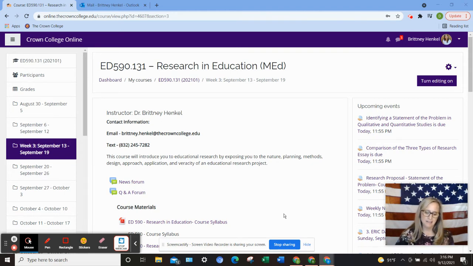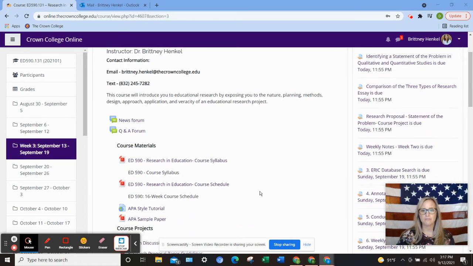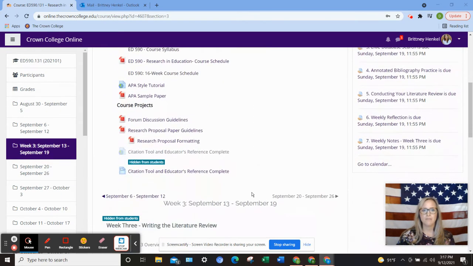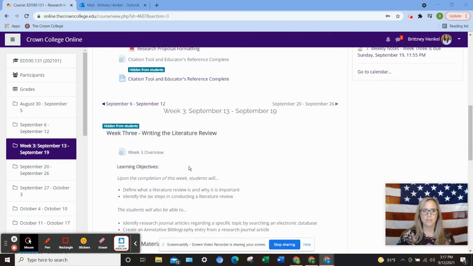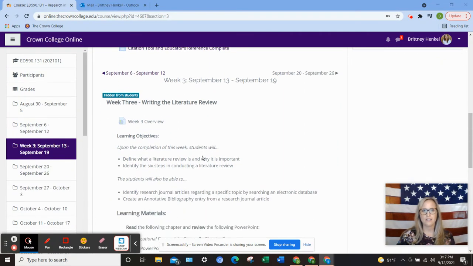Anywho, we're going to go ahead and start in chapter 3, reviewing the literature. So that's a big part of doing a research study. It takes a lot of time, but I really like how our book, Creswell, has broken it down into some more easy steps for us to be able to do so.